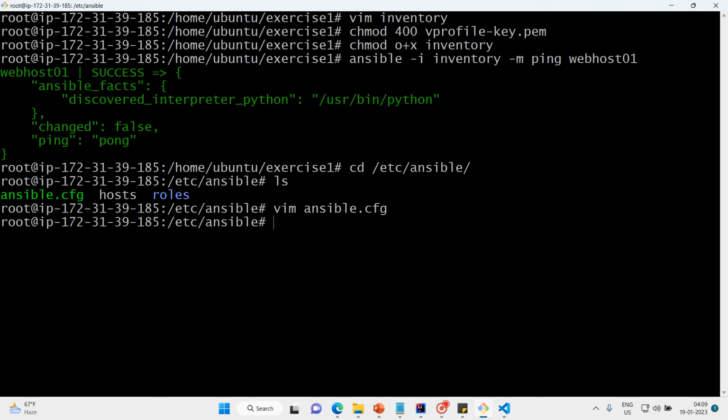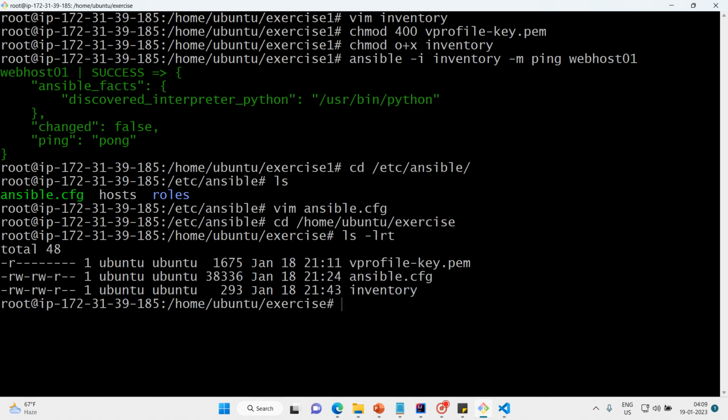Okay, so now let me get back to the cd home Ubuntu exercise. Yes, let me check ls -lrt. You can see that inventory. Okay, I got this ansible.cfg file. I just copied it here, but just when we execute that. Okay, that's fine.